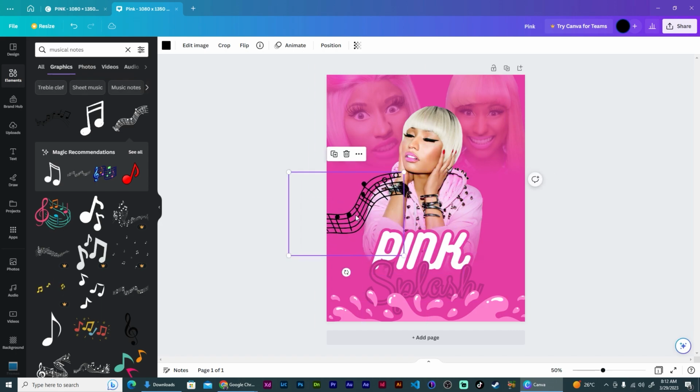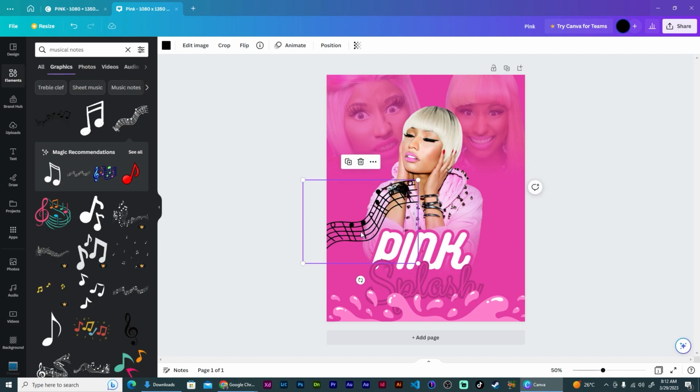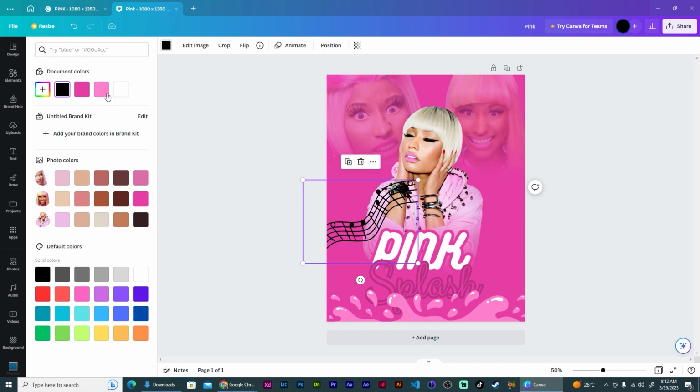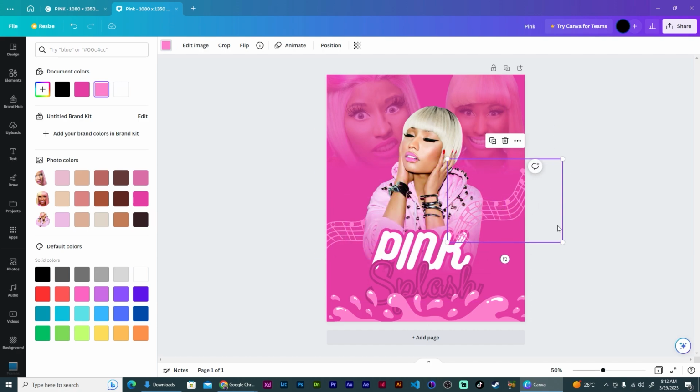I want it to go behind her. So I'm going to rotate it just a tad like that. Well, let me bring it down a bit so that it looks like this. Then I want to change the color to a light pink and send this behind her. So something like that. Then I also want to duplicate it and bring it to the other side. And also send that behind her.